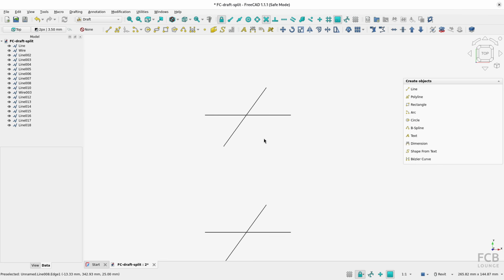So this is all you need to know about the Draft Split tool in FreeCAD.